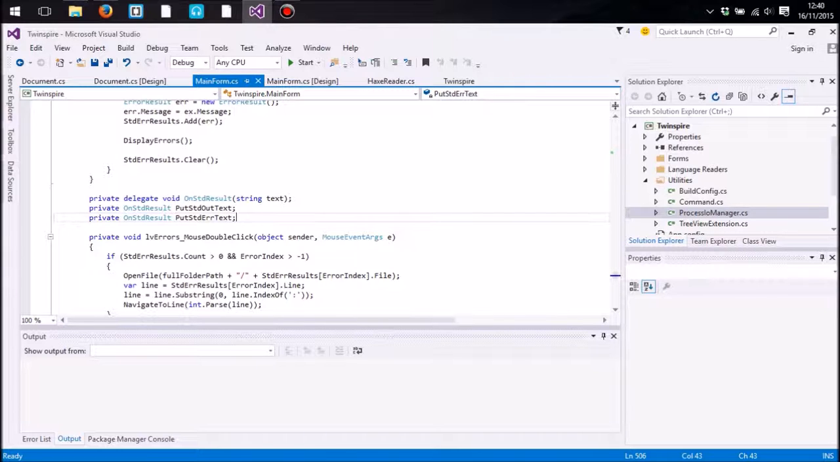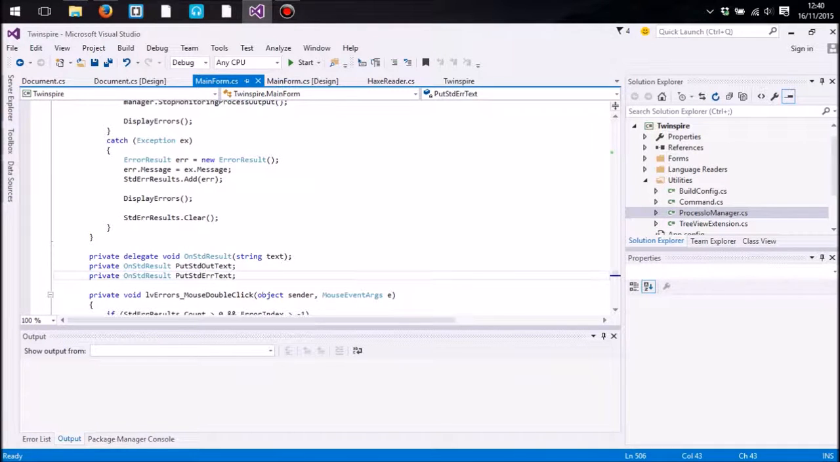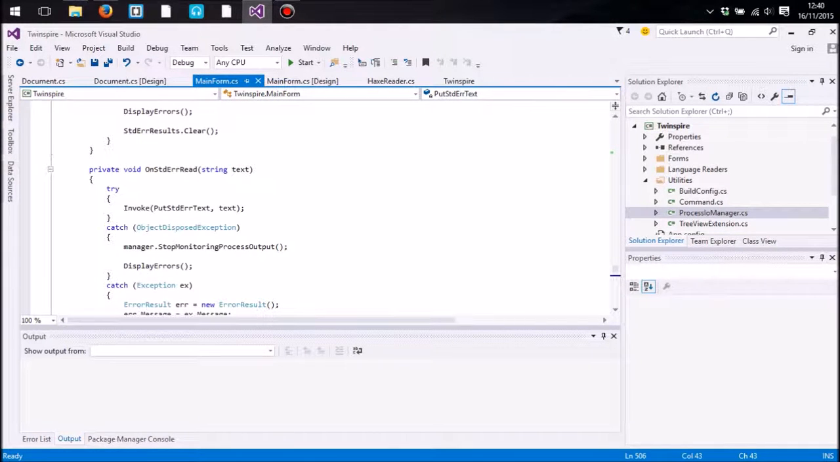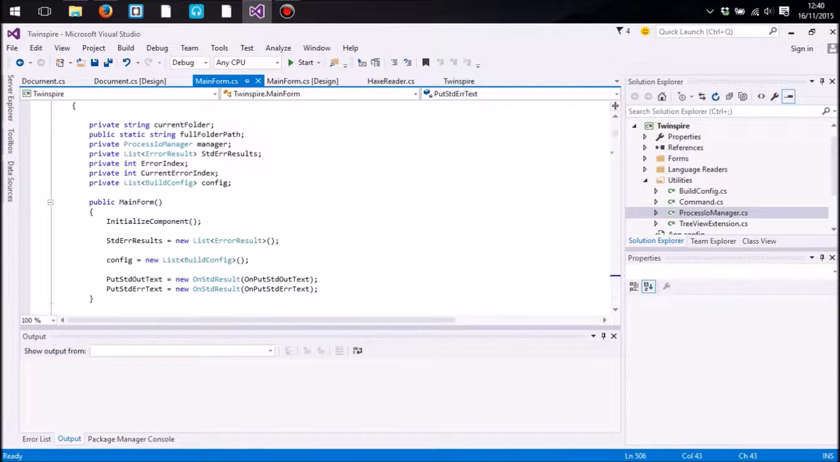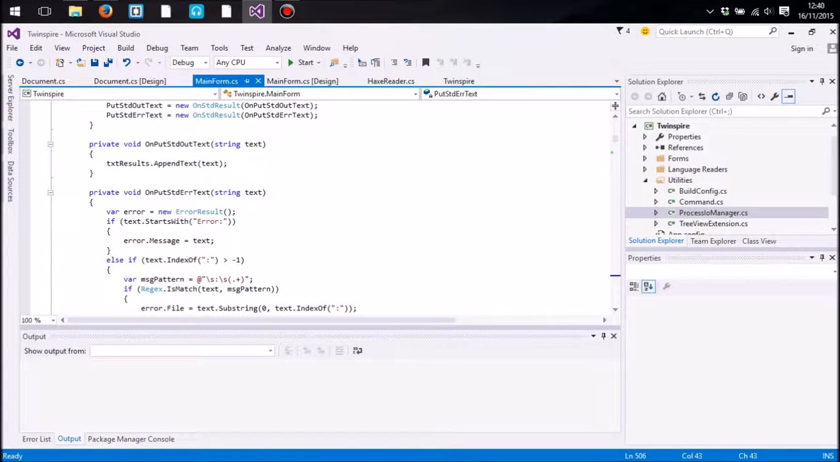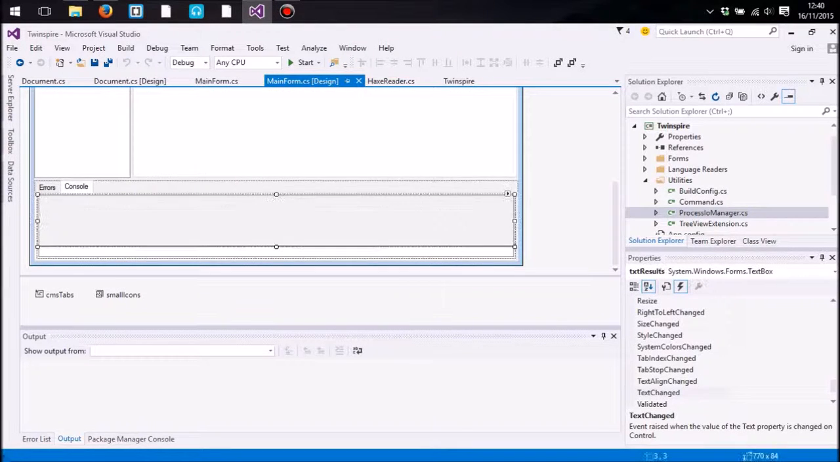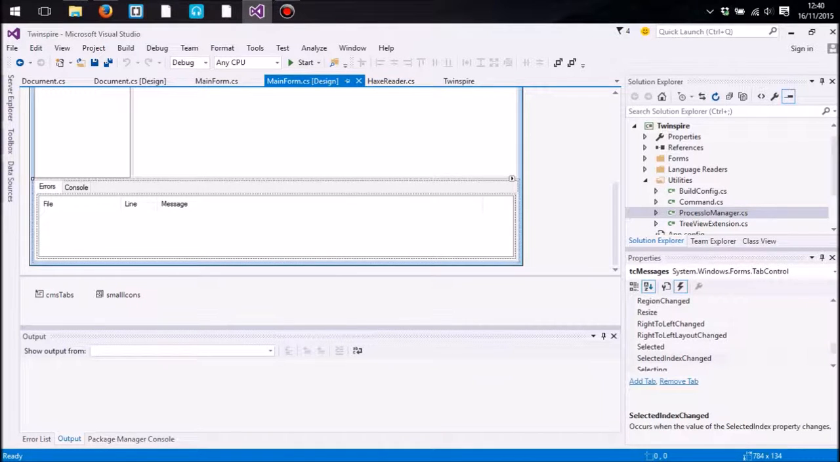Oh, something else as well. Oh, it's at the top, isn't it? It should be at the top somewhere. Here we are. So if we're putting out the standard output, then we're just going to append the text to the txt results, which is this here. So if there's standard output, we're going to put the results into here. If there's standard error, we're going to parse the result that we get and put it into here.